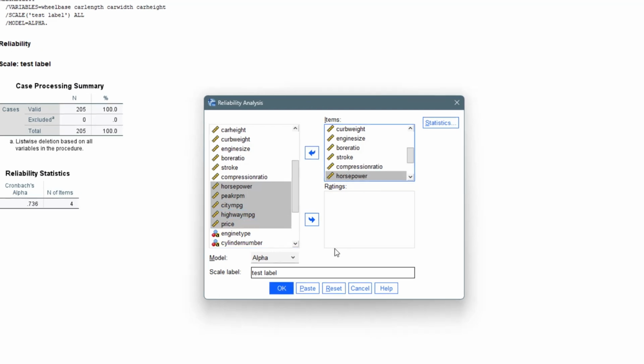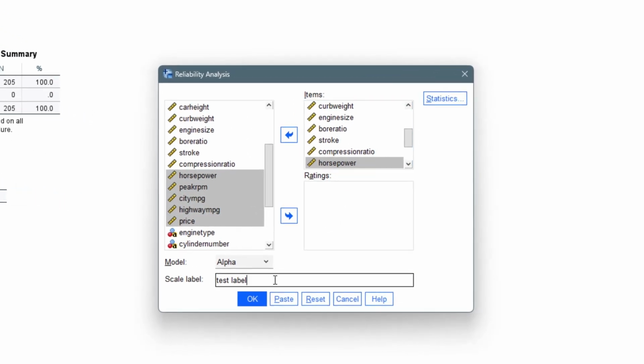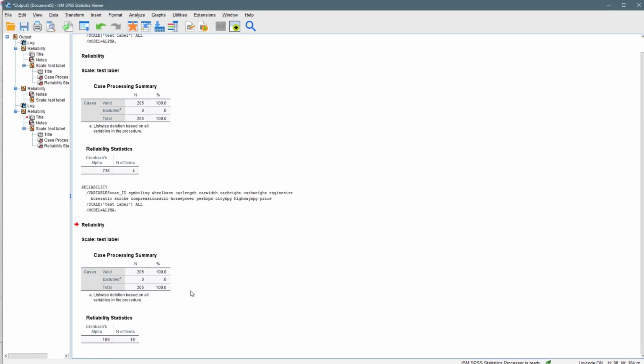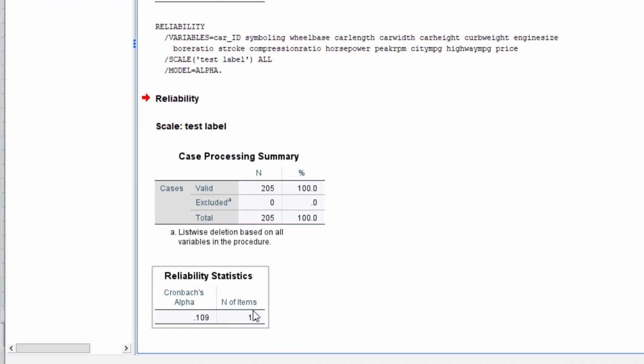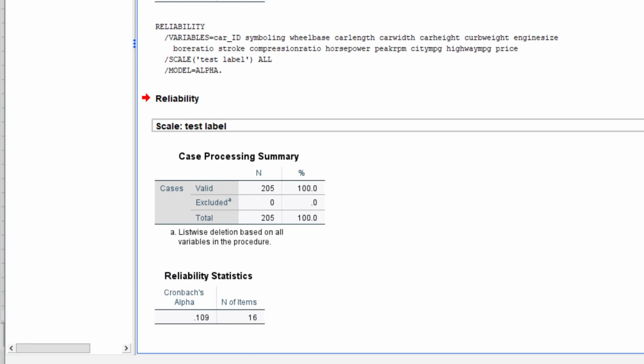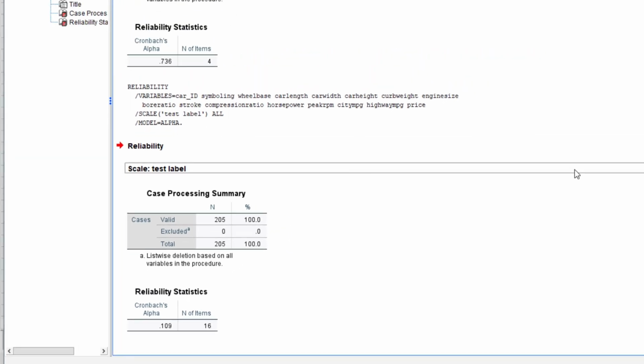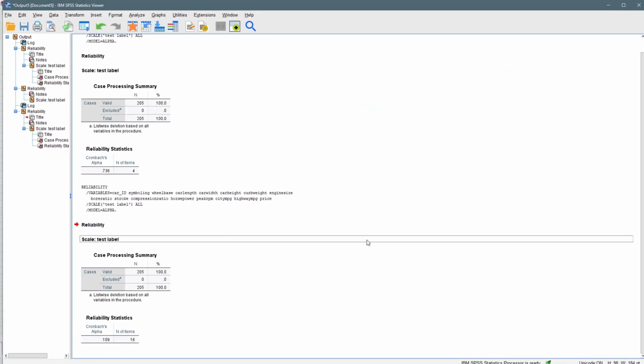Okay, then I can decide to name this test label, nothing much, and then we click on OK. And as you can see, the number of items has increased to 16, and our Cronbach alpha has dropped to 0.109. So that means that there is no consistency between all of the 16 numerical variables that we have in this data set, but the first four that we picked earlier on are very consistent with each other. So this is just the basis of the Cronbach alpha test.